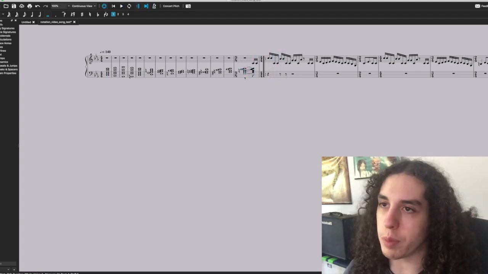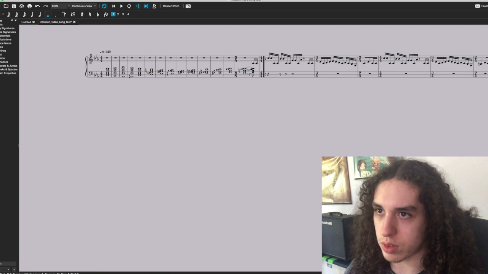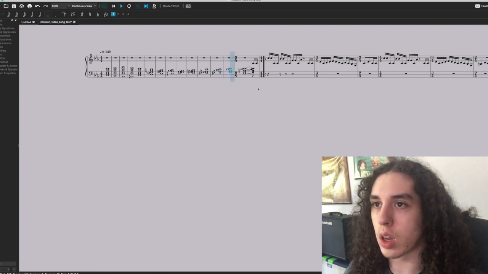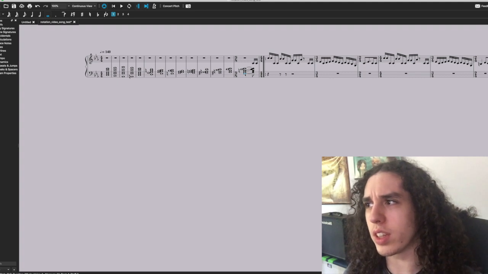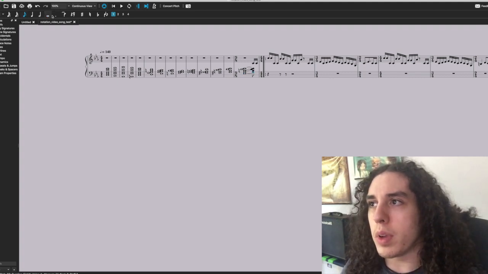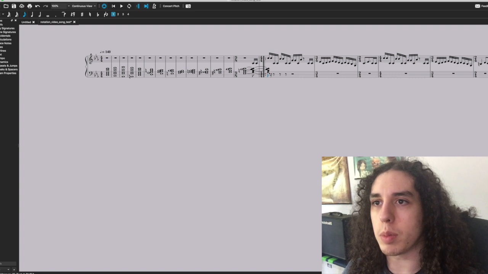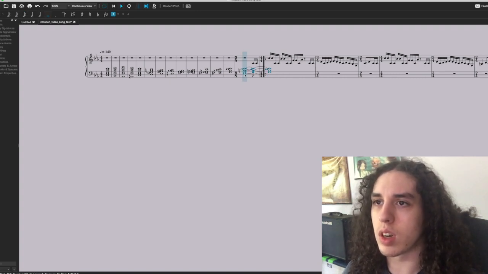I think it sounds cool. Maybe we can add an E flat or something. I just wanted to add something in the bass to give it a little bit more of an oomph. And maybe we can keep this chord on this bar and add some extra tension.